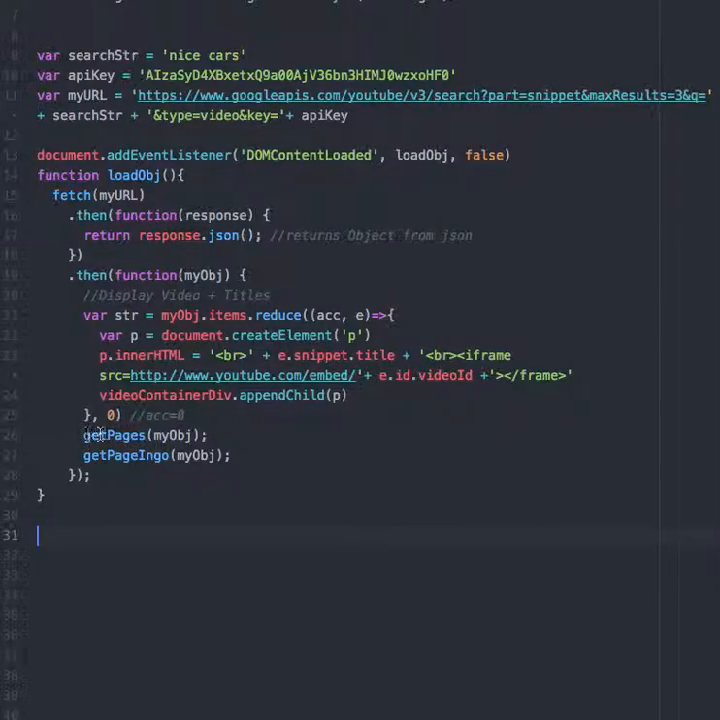So there is a call, get pages. So let's get pages. So let's say pagination function, right? Pagination function get pages. Let's say it receives just an object. Well, this is actually this object, this being passed here.